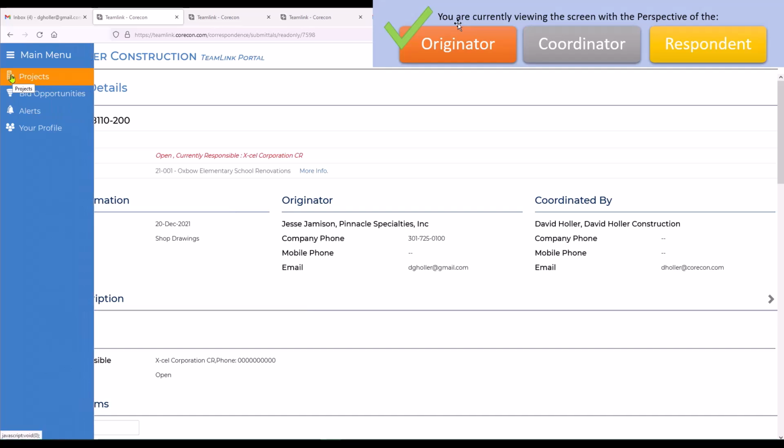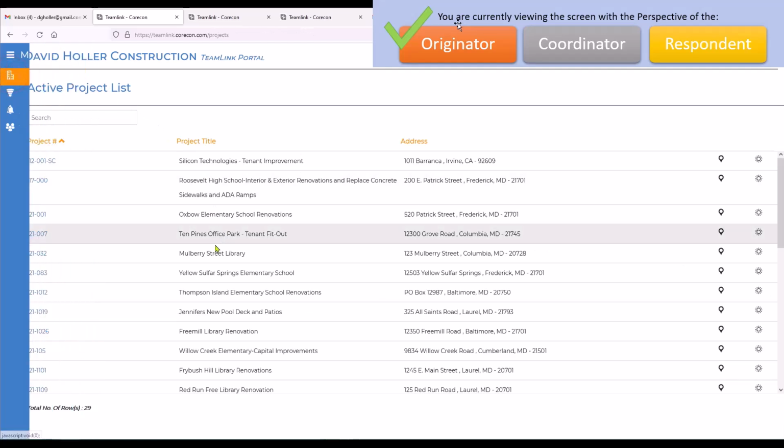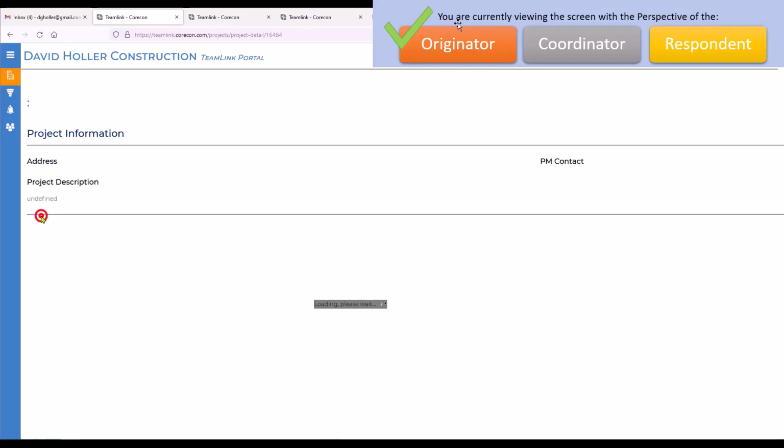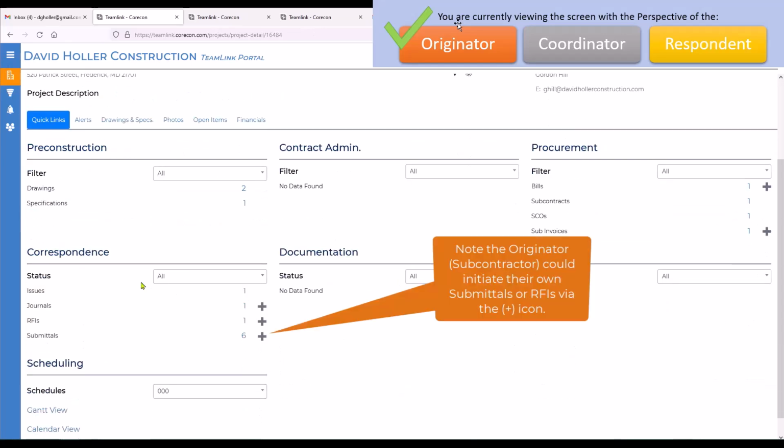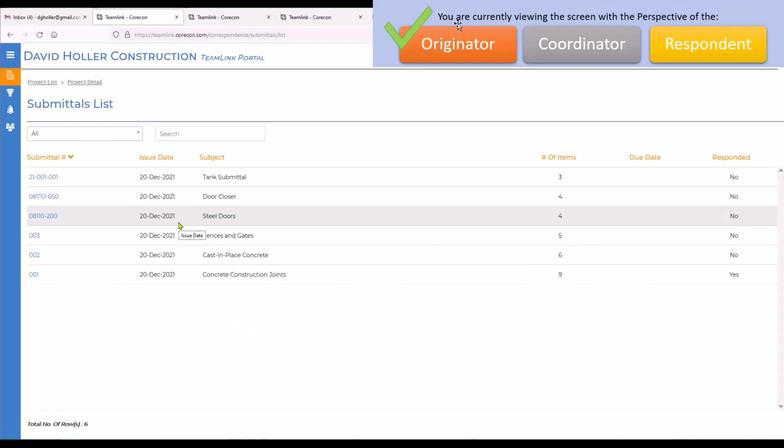If they wanted to see the information, they can go to Projects, to the project number, under Correspondence, open Submittals, and you can see this is not the only submittal that the originator is replying to.